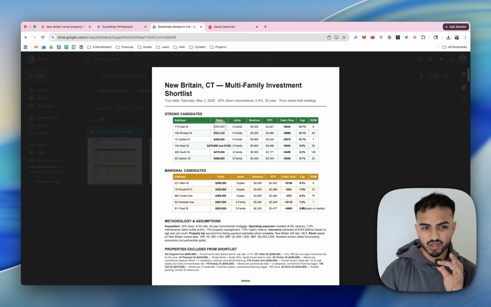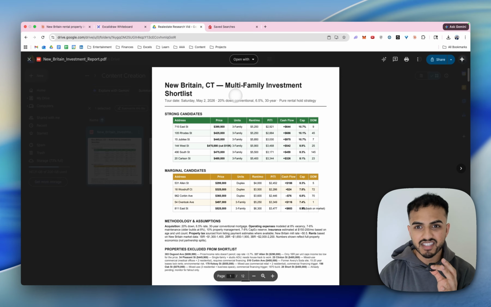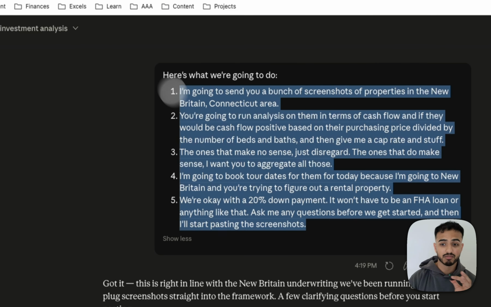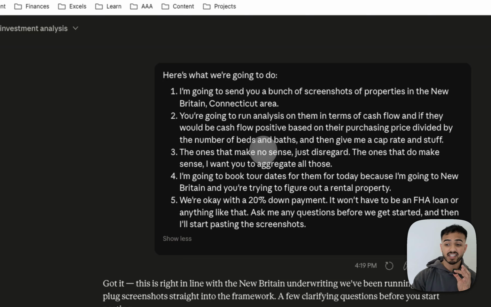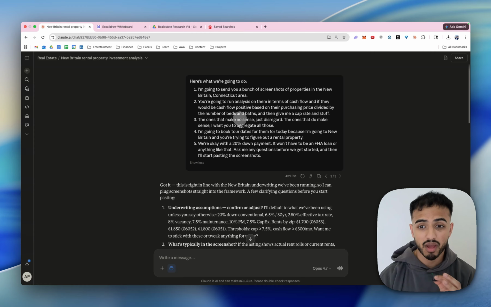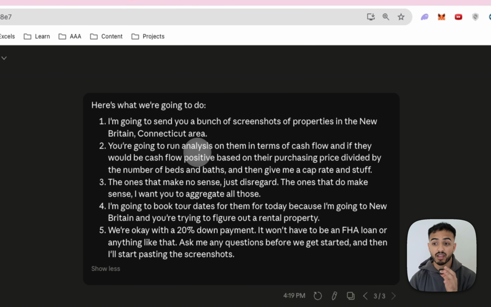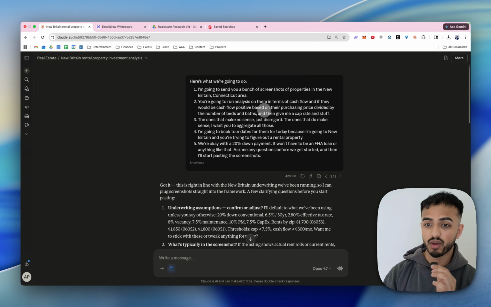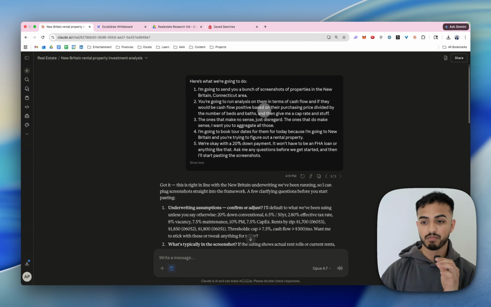Okay, enough rambling. Let me show you how I automated it in a sense. So all I did with Claude is I gave it this prompt, nothing complicated. I could make this 10 times better if I wanted to, just by saying, hey, make it a better prompt. But just keeping it simple, I'm sending a bunch of screenshots of properties in New Britain. You're going to run an analysis on them in terms of cash flow, and if they're cash flow positive, the number of beds, baths, stuff like that, cap rate. The ones that don't make sense, just disregard.